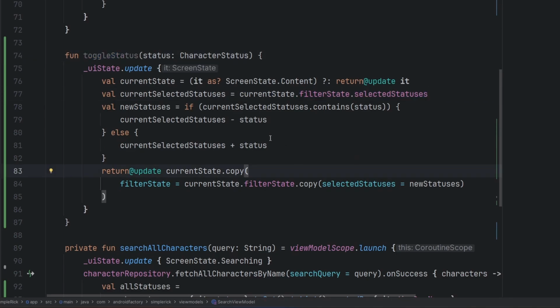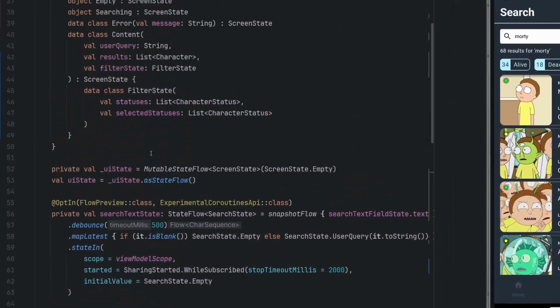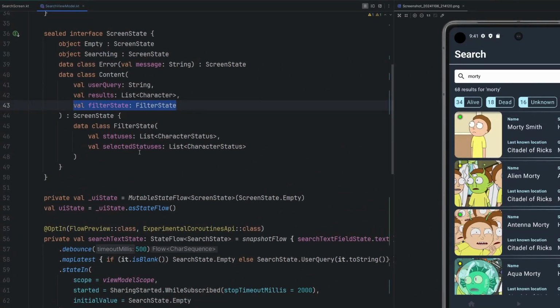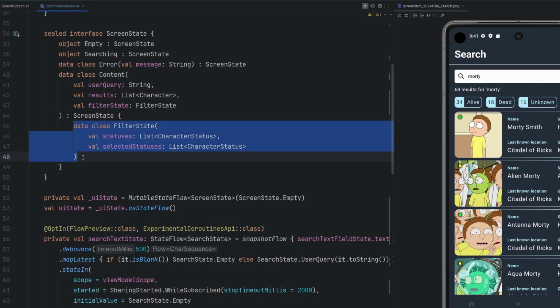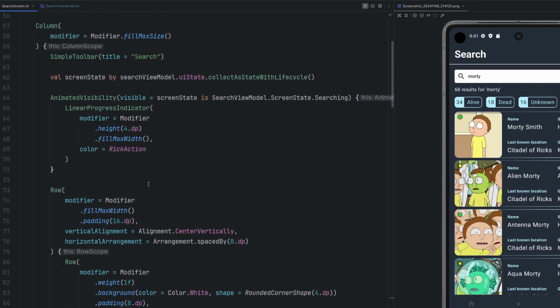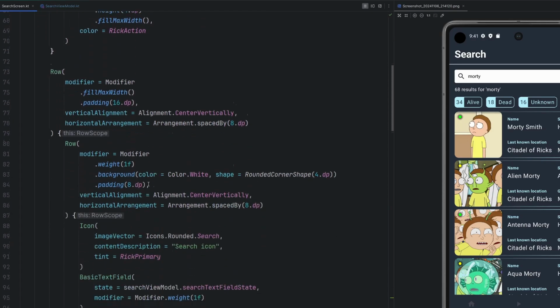As a reminder, all this code is available on GitHub if you do want to check it out yourself here, but now we've done everything we need, right? We have a function to toggle our status, we have gone ahead and defined a new state here, and we have this information available to us. So now it's really just a Compose exercise to get this back together.